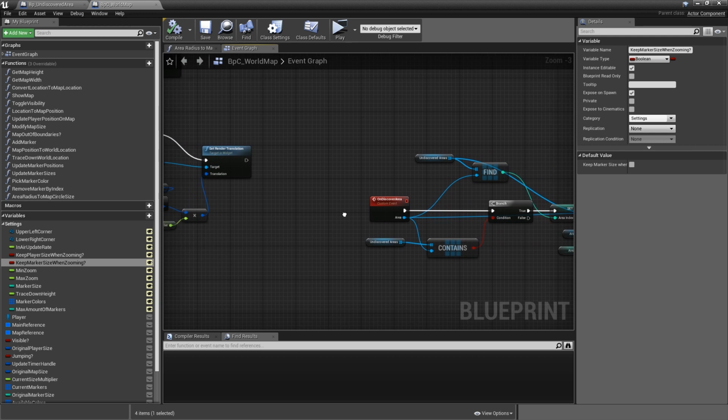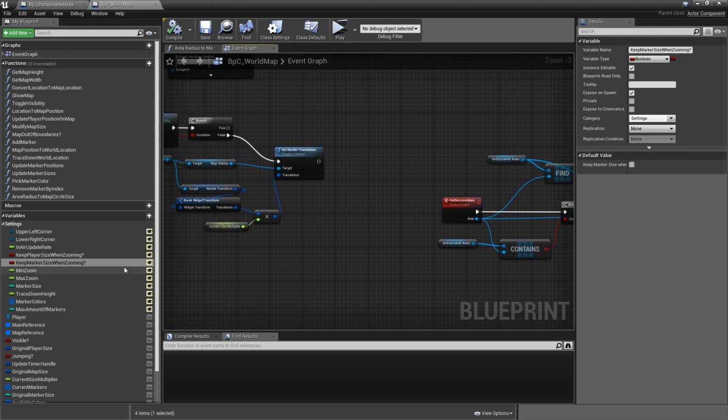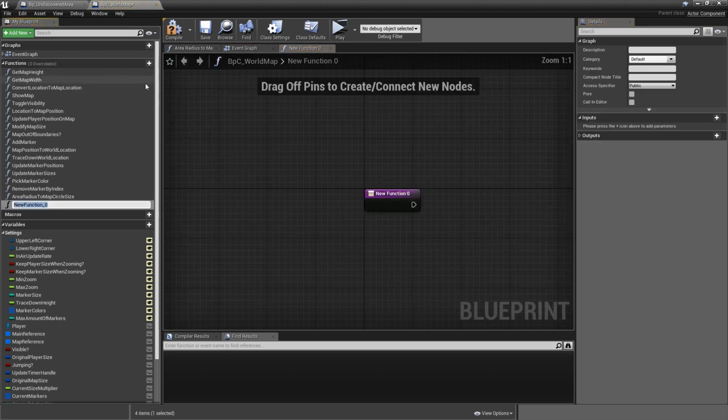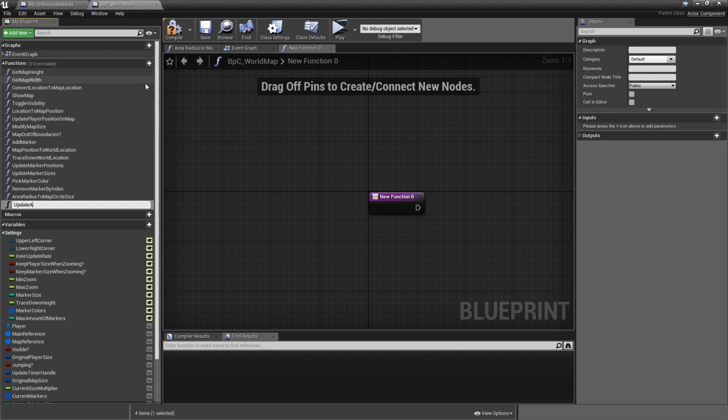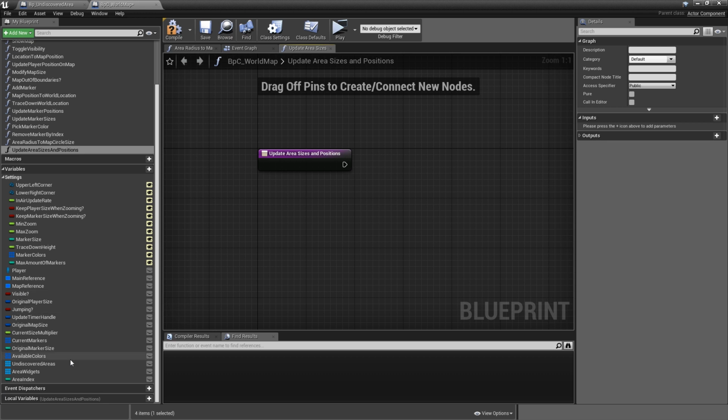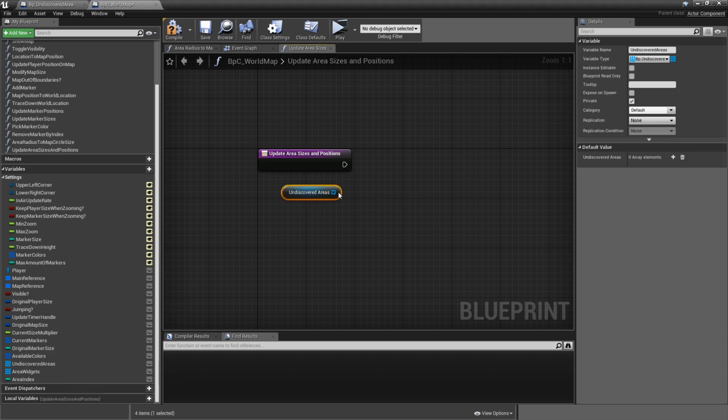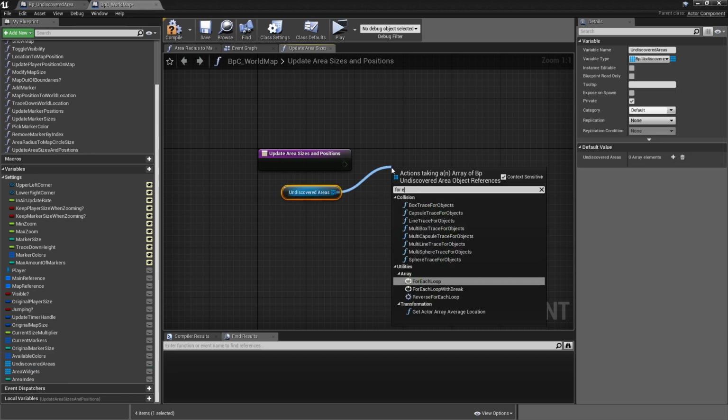For the areas that does not make sense, because if we were to keep the size when zooming, it would simply no longer be correct. So you could see parts of the map that you're not supposed to see. Let's add a function called update area sizes and positions, and here we will simply get all of our undiscovered areas and run a for each loop.